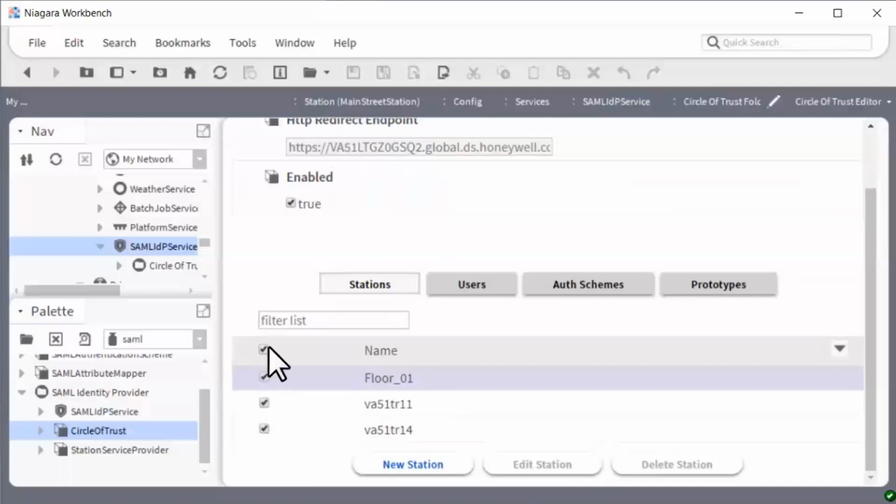I can also either edit or delete a new station by first selecting the station and then clicking on Edit Station and Delete Station respectively. Please note, this functionality only applies to new stations that are added to the Circle of Trust, as existing stations will continue to remain in the table until it has been removed from the supervisor's Niagara network.